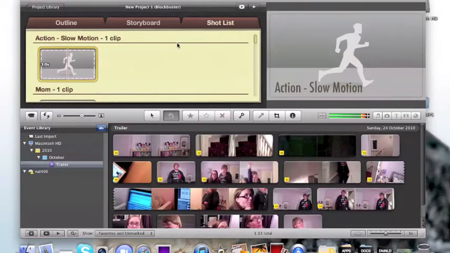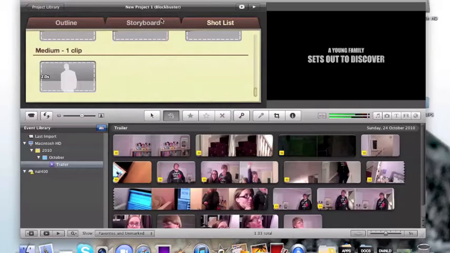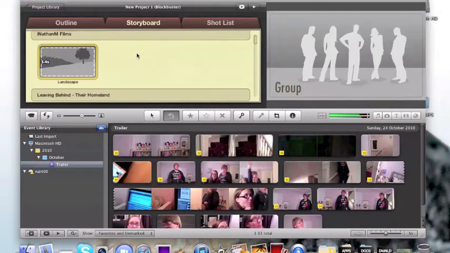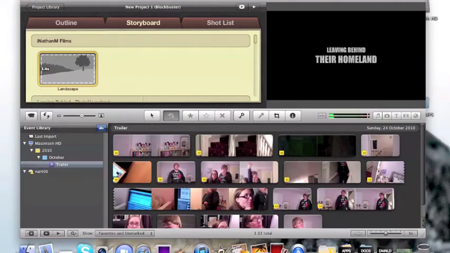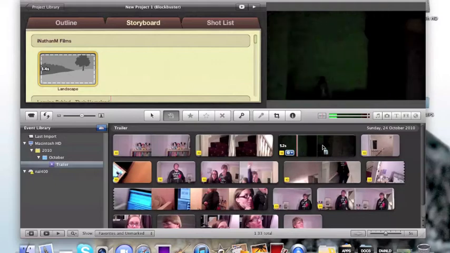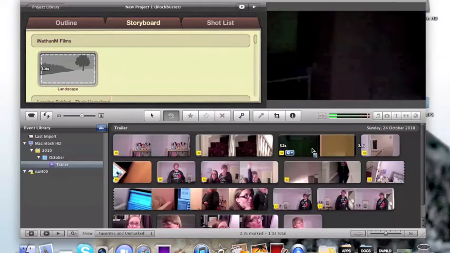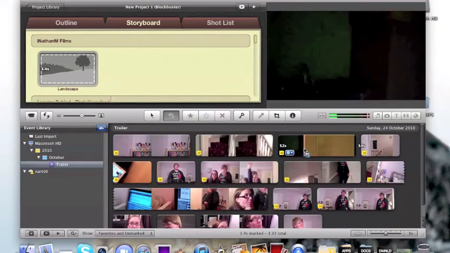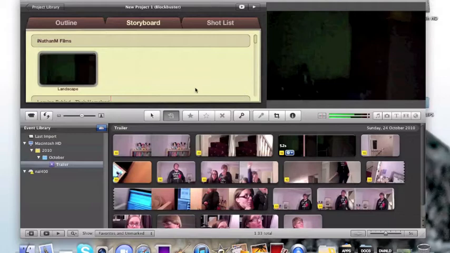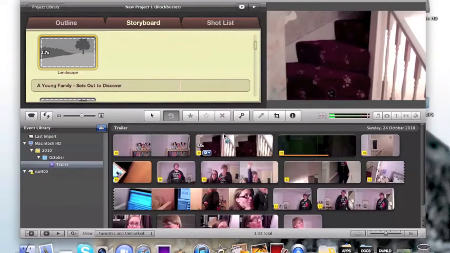Now, if you click on shot list, you'll get all the shots in order. So all the action shots, all the group shots. If you're on storyboard, you'll be putting them in the order that the film is. Now, I prefer to use the storyboard layout. So simply click on the one you want. And we will select 3.4 seconds. So just drag to 3.4 seconds. And let go. Don't worry about that. That will only happen from here because the camera I used is 25 frames per second.